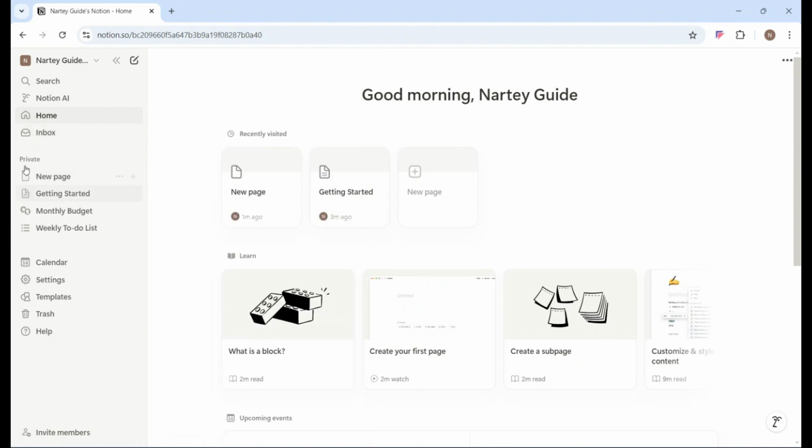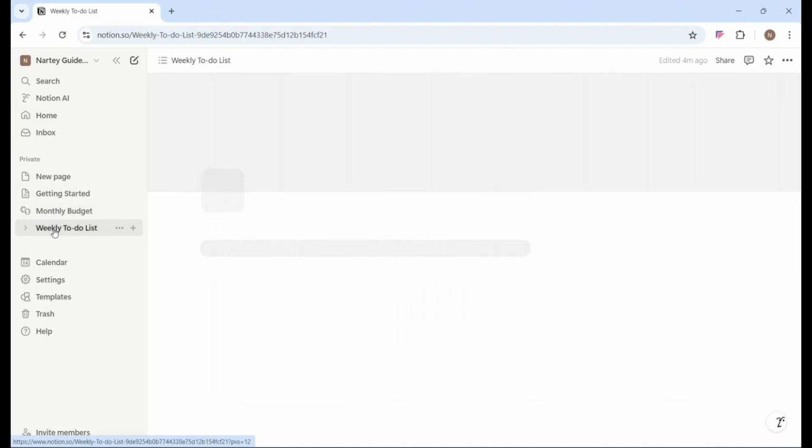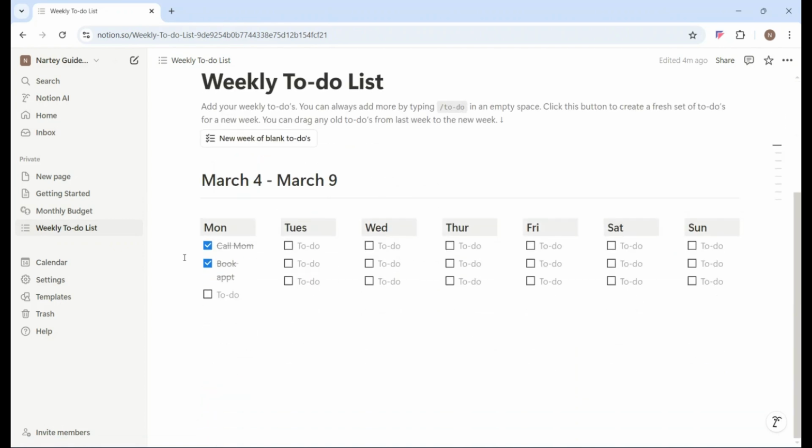Over here in the private section, you get to see all the pages that you've created, all the pages that you are working on, pages like get started, monthly budget, and weekly to-do list. If you want to have an overview of this, you click on it like this and you get to see how to structure or go about your to-do list.